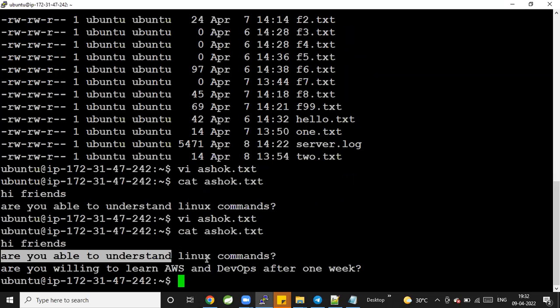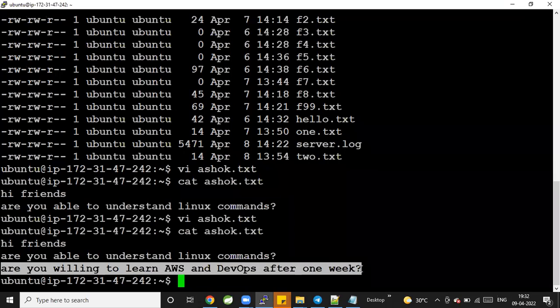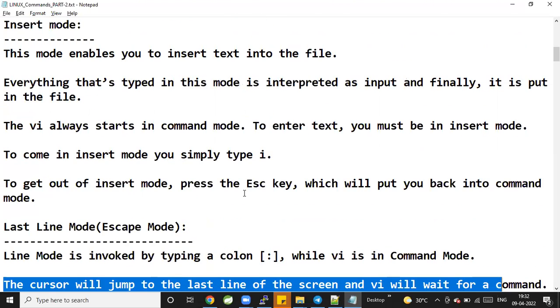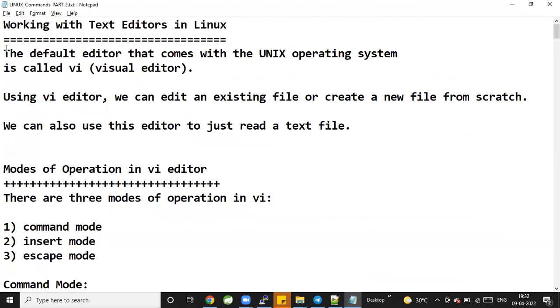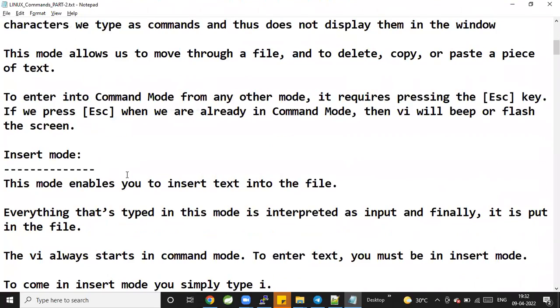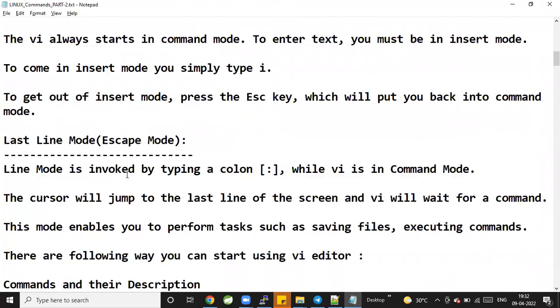Now can you see that the file is available with the data? Hi friends, are you able to understand Linux commands? Are you willing to learn AWS and DevOps after 1 week? Clear? With this, we understand what a text editor is in Linux. vi is the default editor in Linux. Command mode, insert mode, escape mode. I hope you understand the modes of vi.